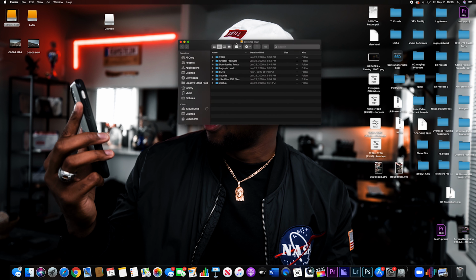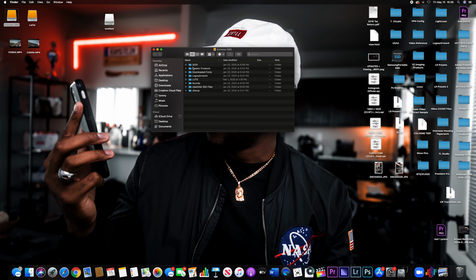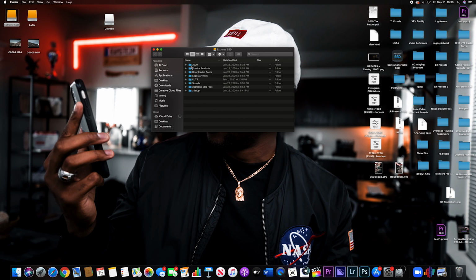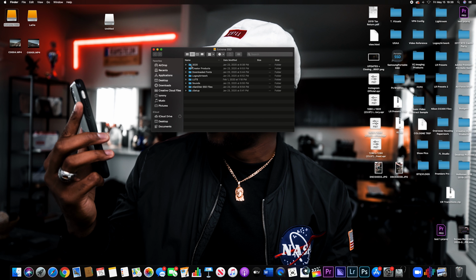But the first thing that I do, you guys can see everything right here is labeled and organized, man. So first step, very important thing that you guys want to do is make sure that everything you're doing is organized. Make sure everything is organized in a way that's going to benefit you. You guys can see 2020. So usually I just do it based off of the year. Now my external SSD, this is what's going to be for my current work.